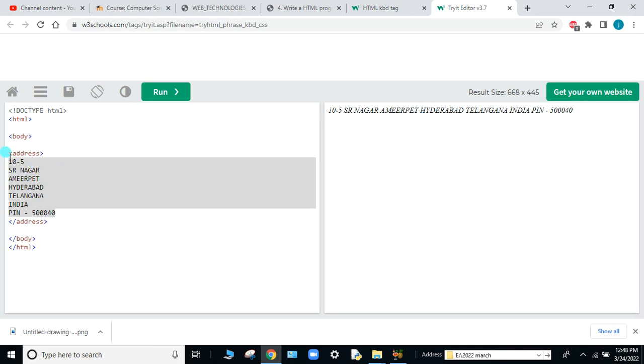If you don't use the address tag, just imagine you are not using it, what will happen? You see here, it is coming in a normal style. So whenever you use this address tag, the data will automatically take a specific format in displaying the data.